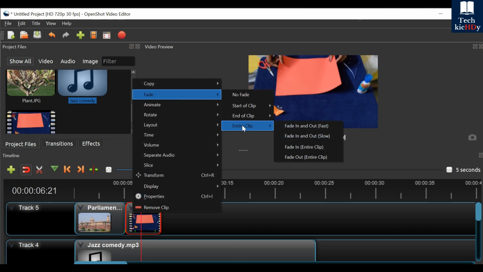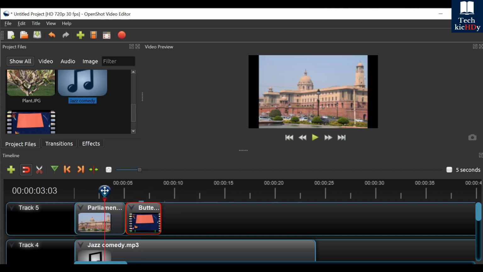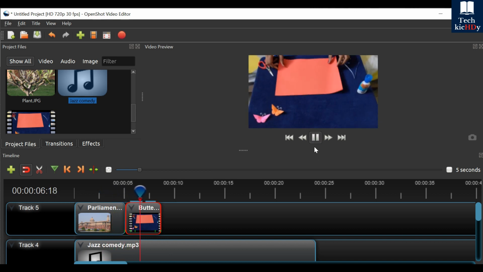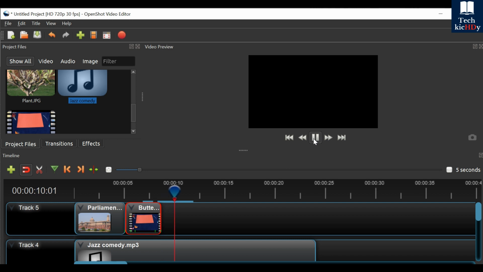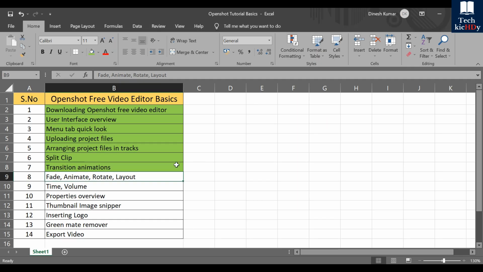And also you can put in take clip, fade in and fade out slow. Let us try with fade in and fade out slow and see how it appears. That's it, the same way, but it will happen in a bit slow manner, and it will fade out also in a very slow manner. Okay, so these are some of the basic functions.